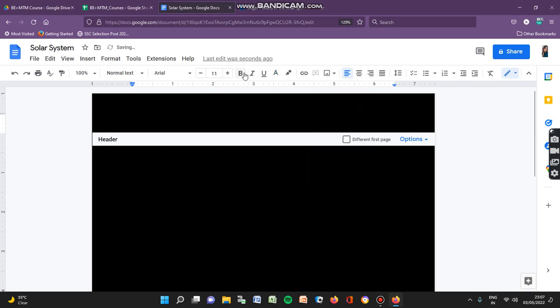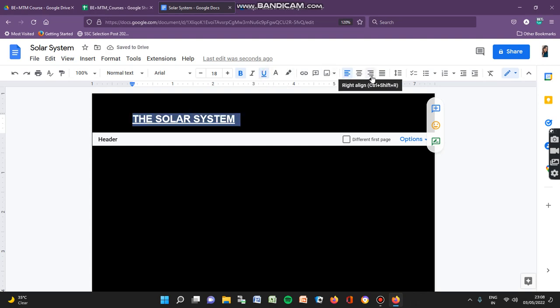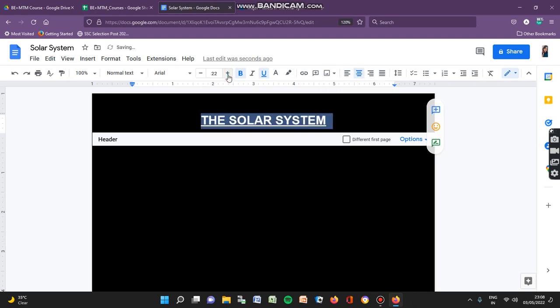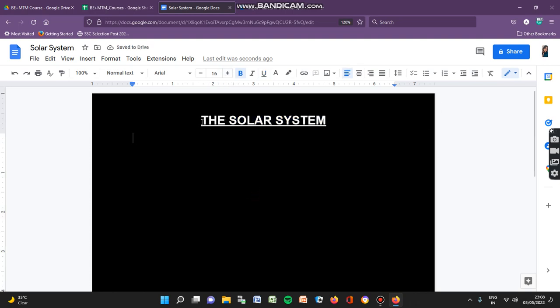The Solar System. Make it capital if you want. Select these letters and increase the font size as you want. If you want to give underline, just click on this U, and to make it center, here you can see the options center align, left align. Click on center align. Yeah, that's the solar system. So this is how we are giving the heading.